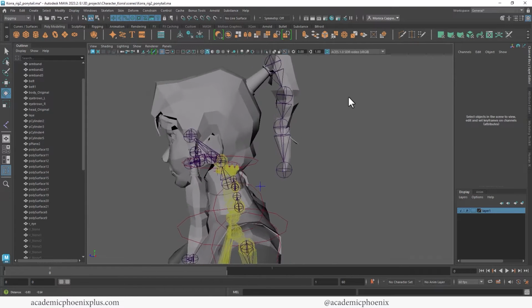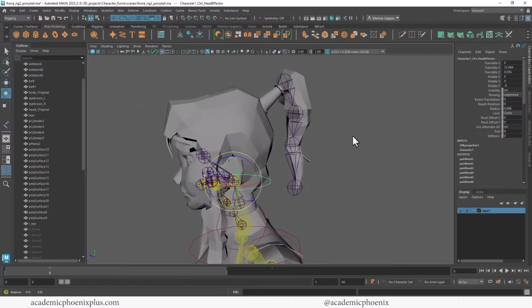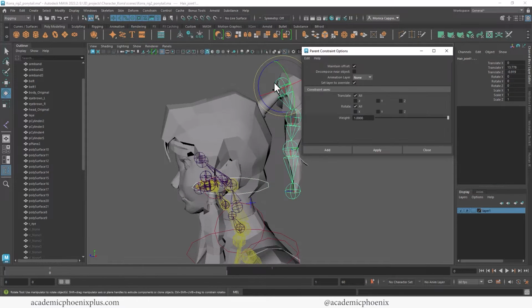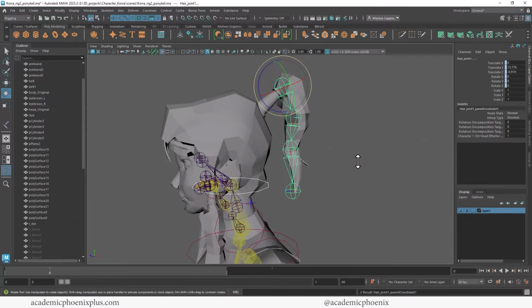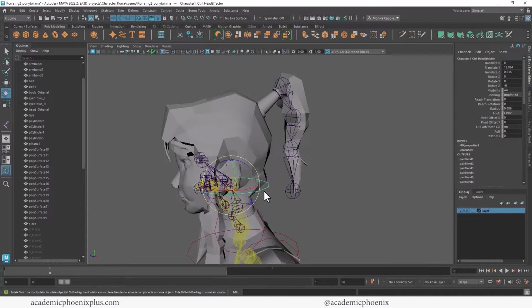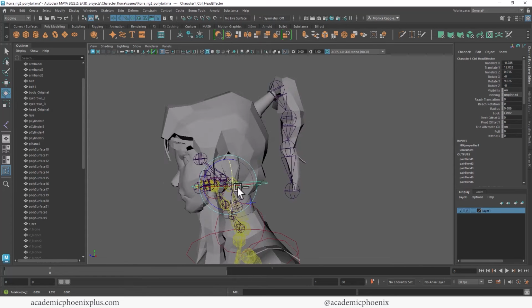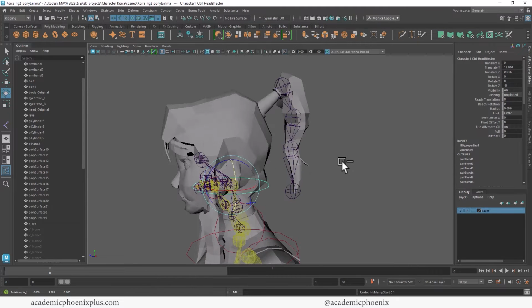So the way we can do that is that we are going to select this controller, shift select the joints, and then do a constraint parent. Go to the options and make sure maintain offset is on, and then add. So you know you did it right when you select this joint and it's turned blue, which means it's constrained to something. And this something is this controller. So now when you notice, when you move the head, so does the ponytail, which is exactly what we want.